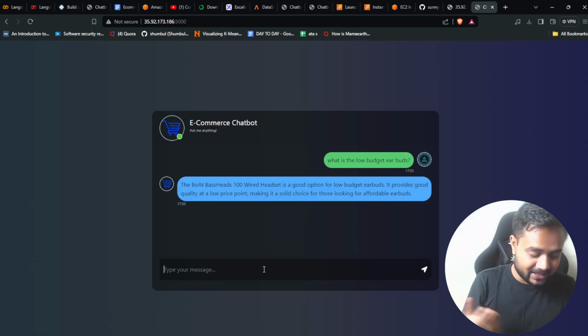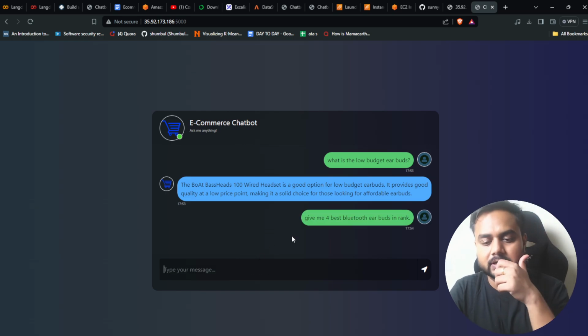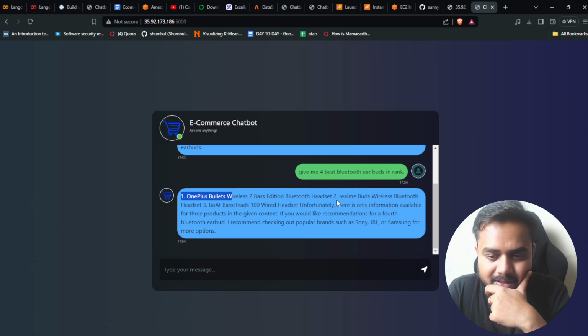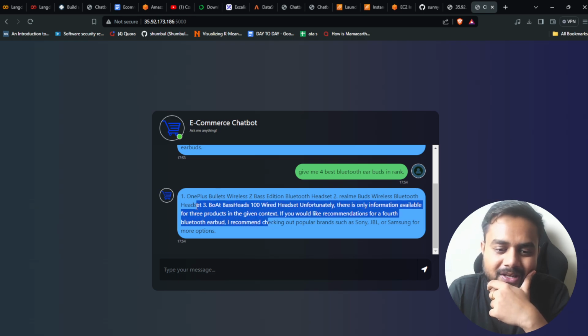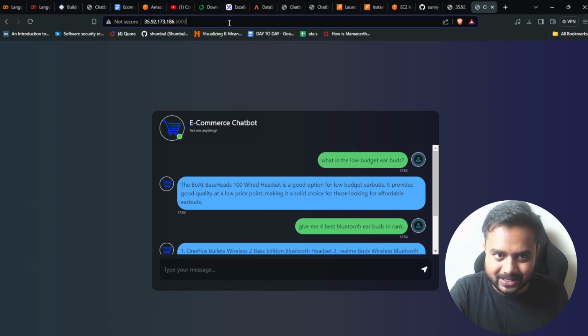Now you can ask something else. Let's say we can ask, give me four best bluetooth earbuds in rank. If I ask this, here it is giving me a rank wise. First is OnePlus, second is Realme, third is Boat, and fourth, I think is not there, so it is not giving the fourth one. We just have three categories. Now you can see my chatbot is working fine, and definitely you can see we have deployed.